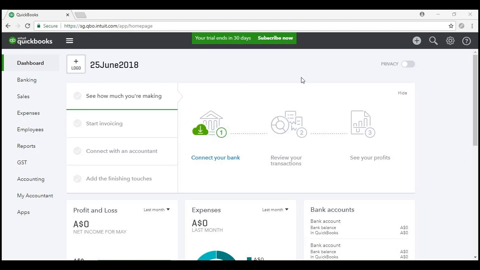So our first step is turning on the integration between QuickBooks and KeyPay. You can see up on your screen, I've got a QuickBooks account that I've already set up. My business name today is 28June2018. We just name the business after the date that we do the webinar on.